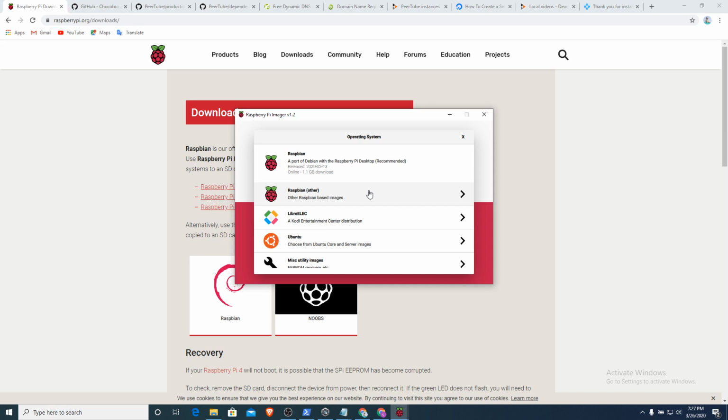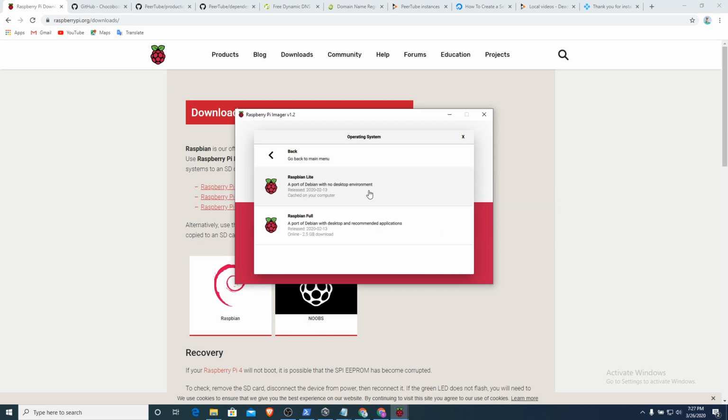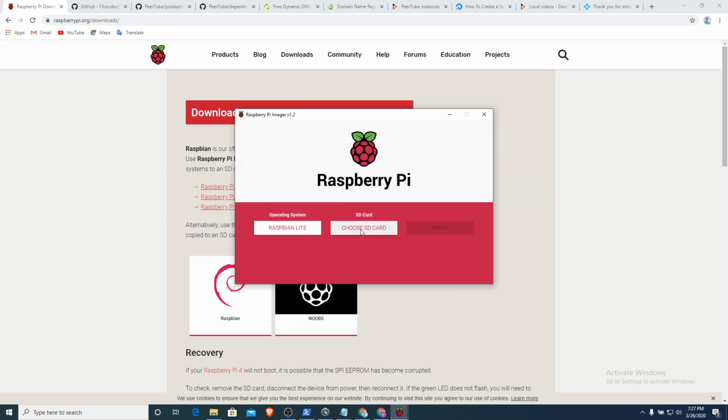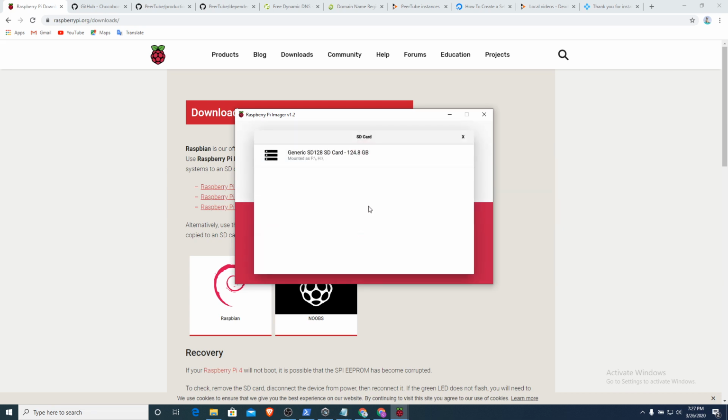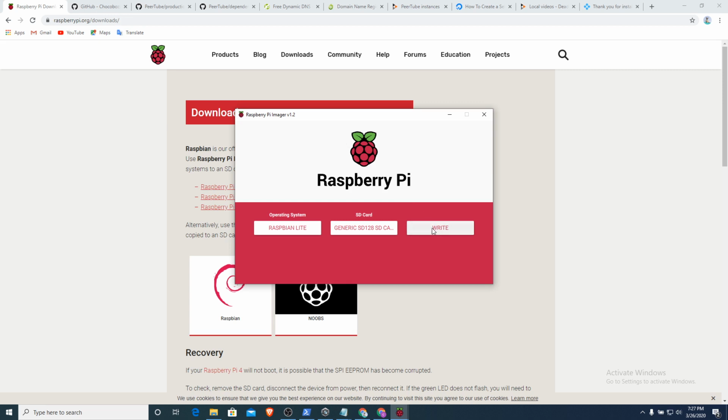So we're going to go to Raspbian Other, and then we're going to select Raspbian Lite. It's a port of Debian with no desktop environment. That's what we want. And then we're going to select the SD card. I inserted a 128 gigabyte card in there. And let's click write, and then it's going to take a good amount of time.